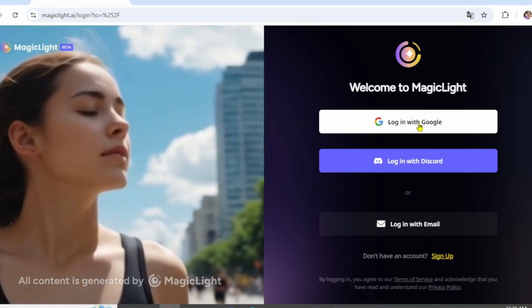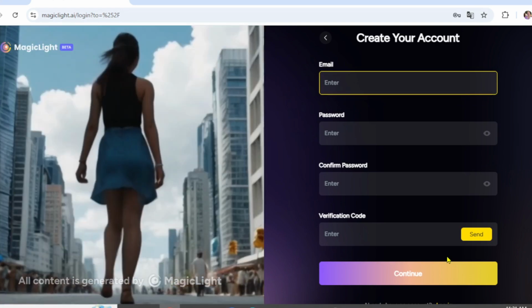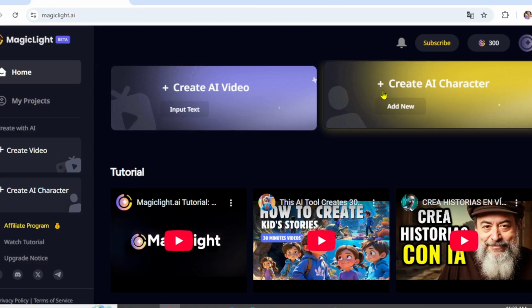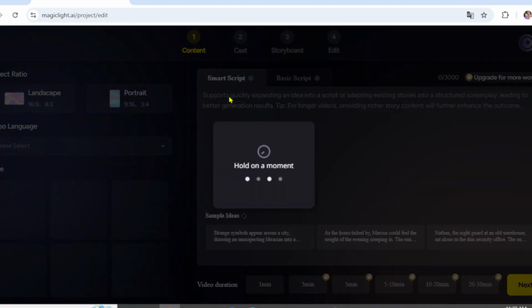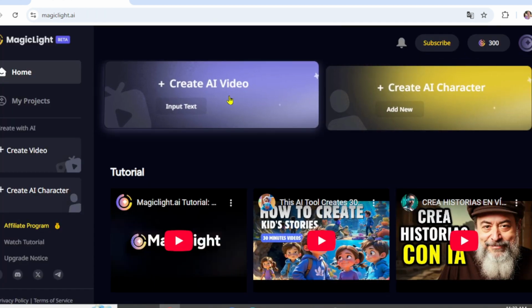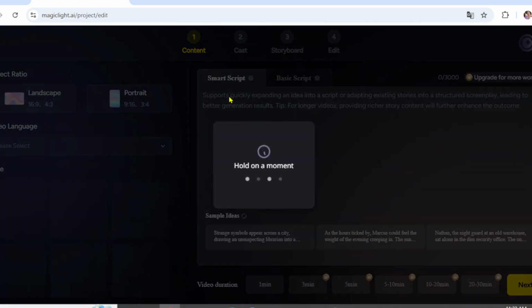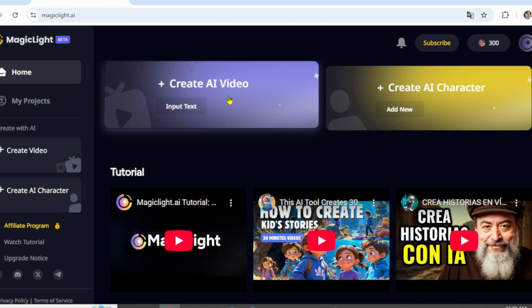Step 2. Create a new video. After signing up, you'll see two main options. 1. Create AI video. 2. Create AI character. In today's video, I'll walk you through how to create a full story-based animated movie. So, let's get started. Click on Create AI Video. This will open up the Storybox dashboard where the magic begins.